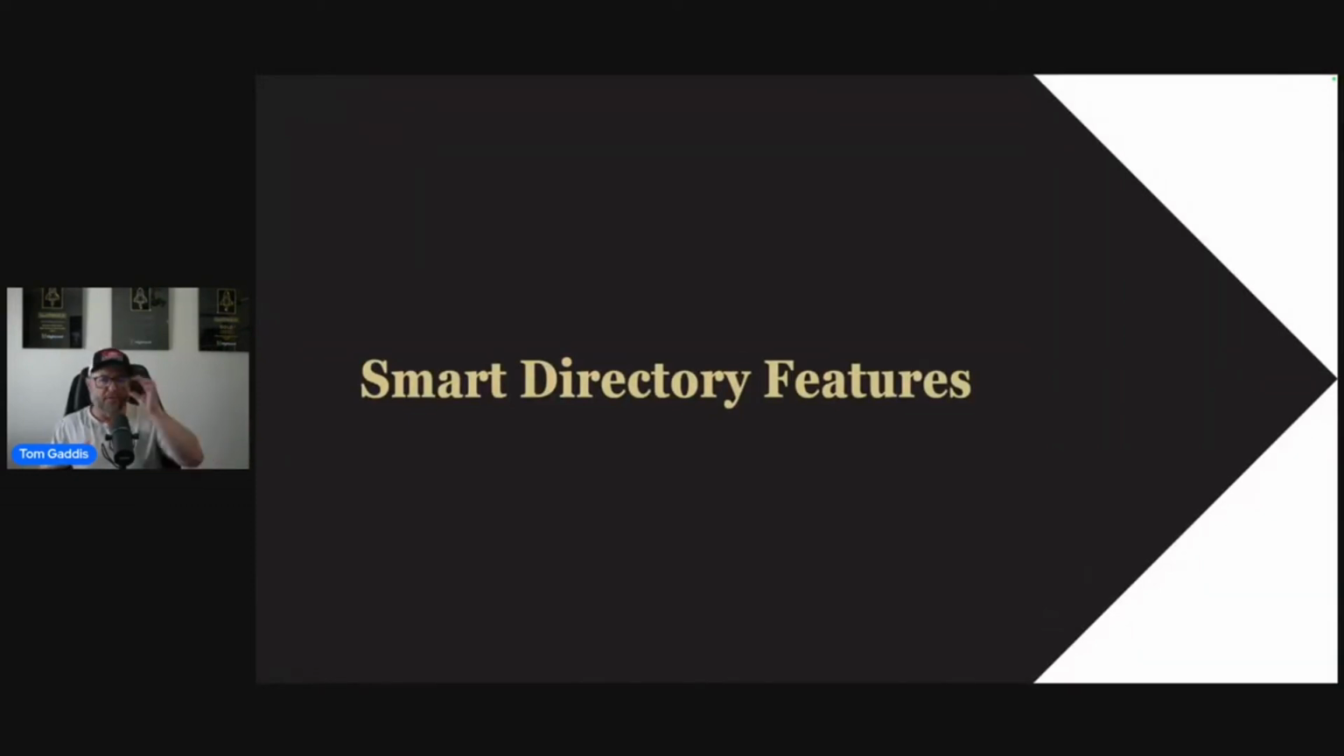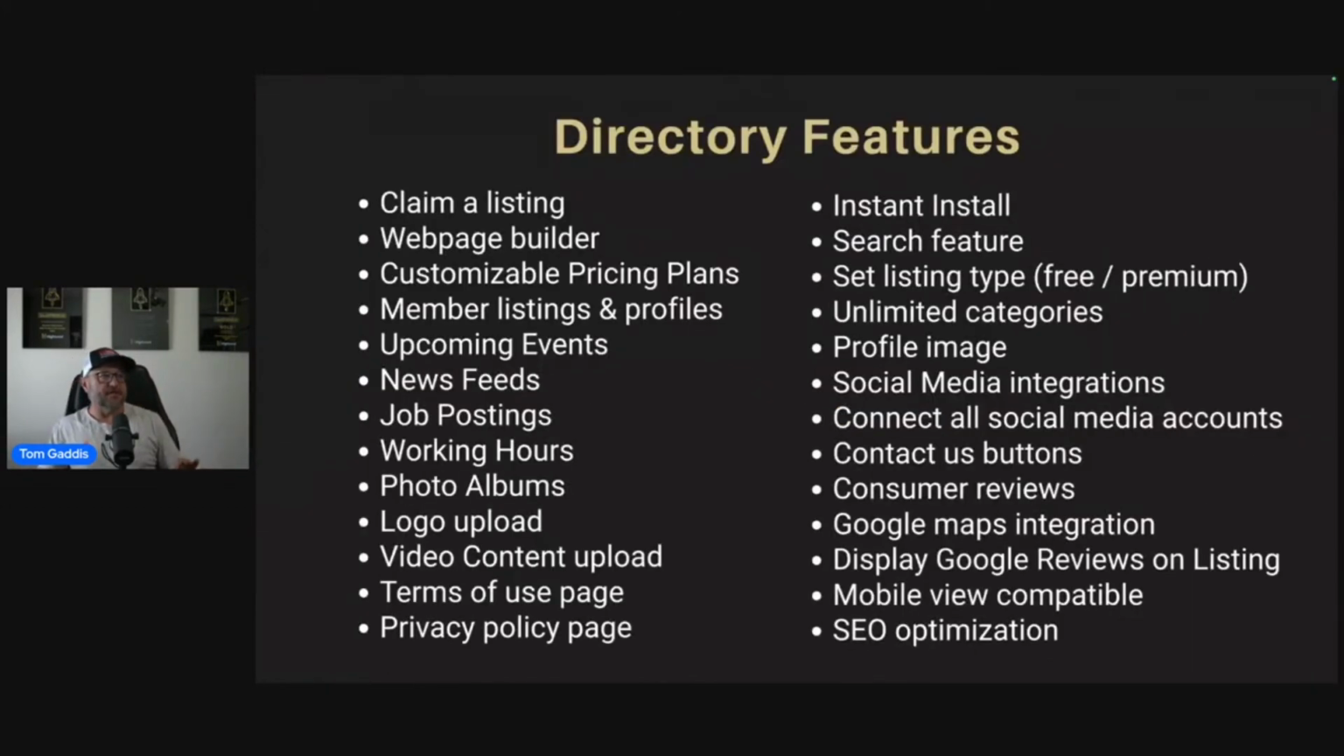I want to run through a reminder of some of the features of smartdirectory.ai. I know it's been a little bit since some of you have seen this. These are a lot of the core directory features: claiming a listing, customizable pricing plans. There's a lot of stuff built into the front of smartdirectory.ai. I'm going to talk about some of these more prominent things here in a minute.